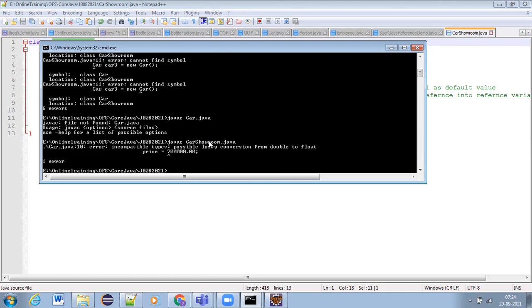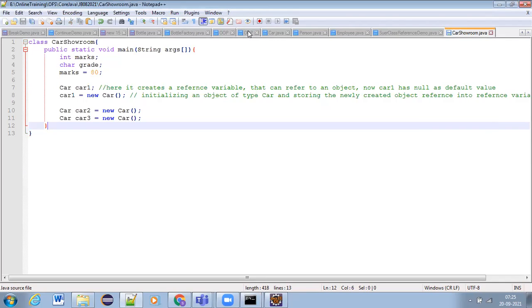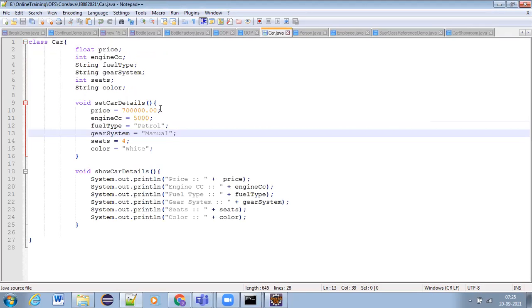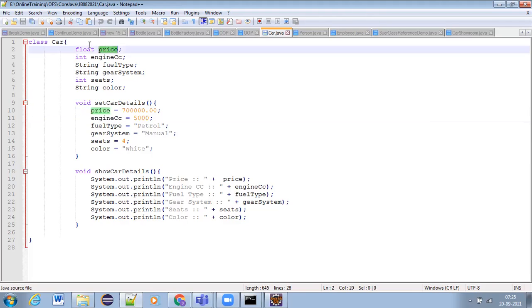So what it is saying, in the car class, price equal to 7 lakhs we are trying to store. It is saying possible lossy conversion from double to float. That means by default, whenever we give decimal point values, the data type is double. But we are trying to store it in price. Price data type is float, right? So in this case, what should we do? What is the solution for resolving this error?